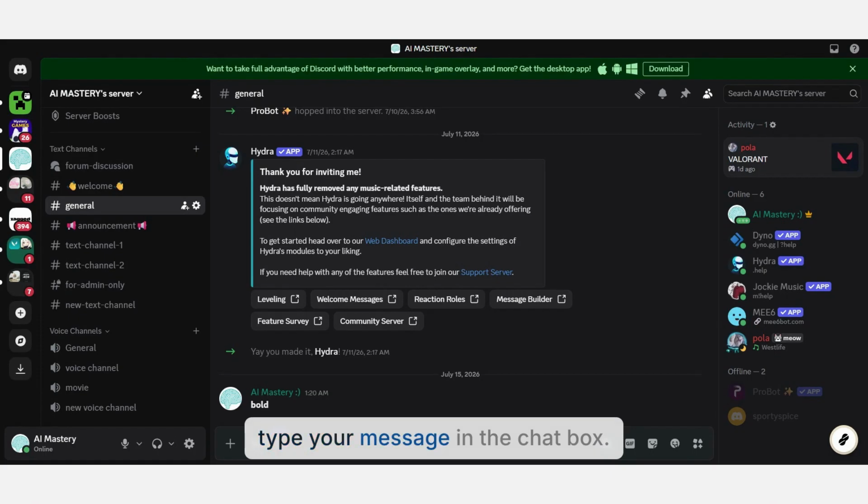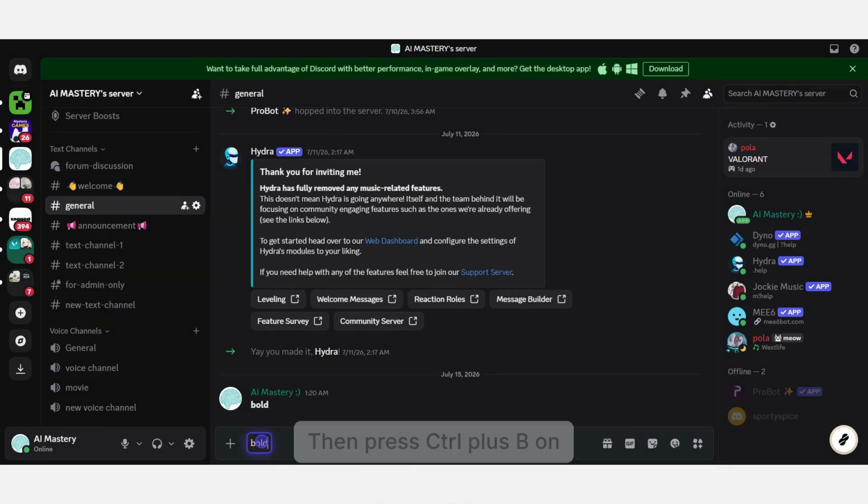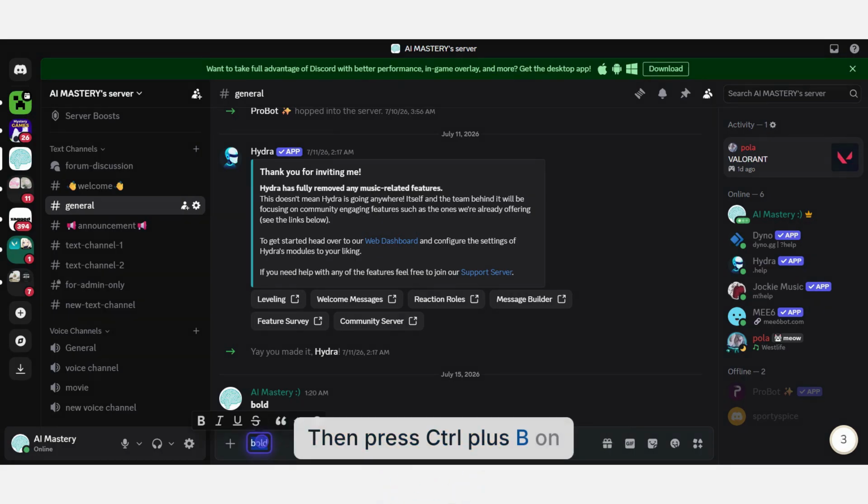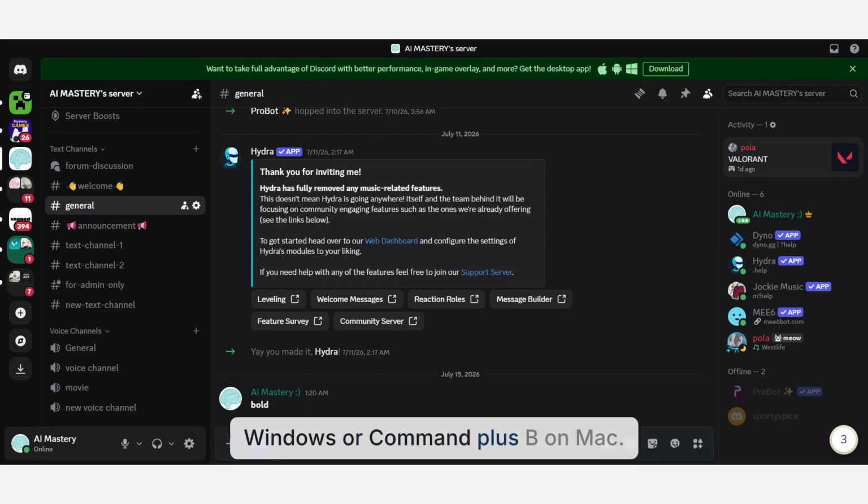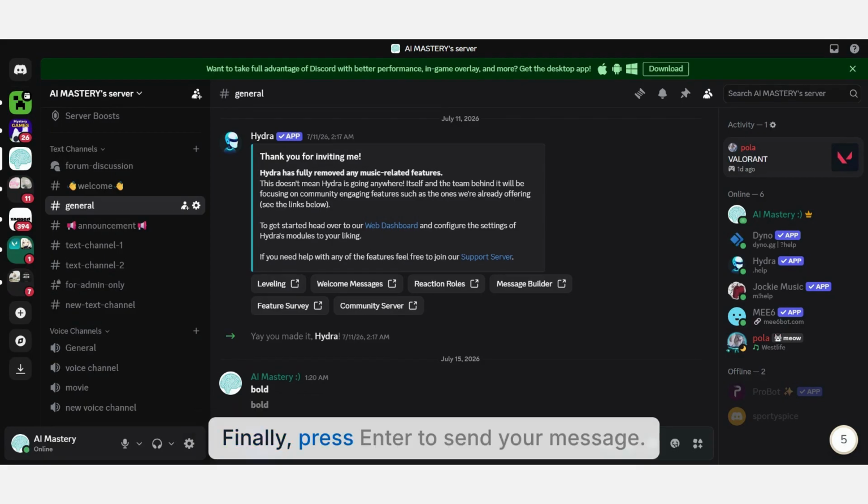Now, type your message in the chat box. Highlight the specific word or sentence you want to bold using your mouse. Then, press ctrl+b on Windows or command+b on Mac. Finally, press Enter to send your message.